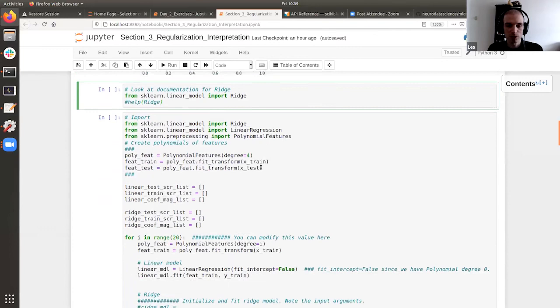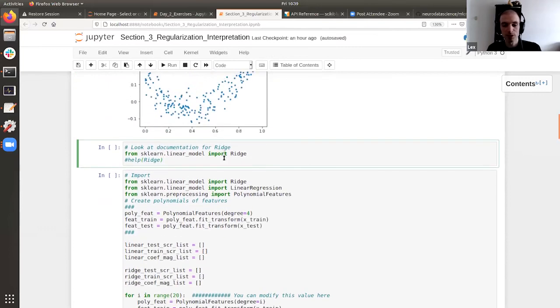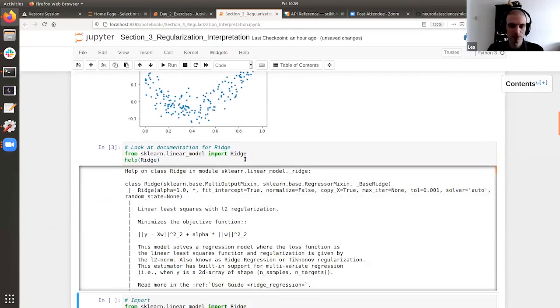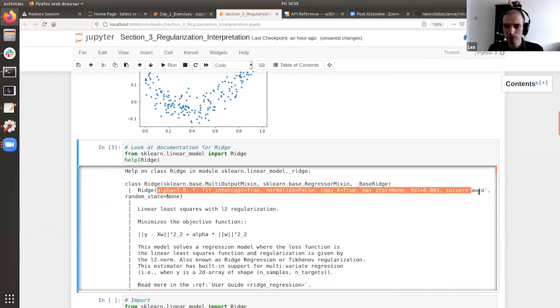So here what we want to do is that instead of training a linear regression, we'll want to train a ridge model. And the first thing to always do is look at the documentation. So here we have the description, and then here are the parameters that we can specify. If you're not sure what they are, don't worry about them.